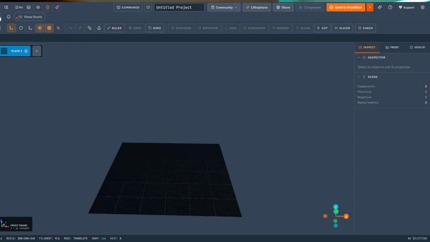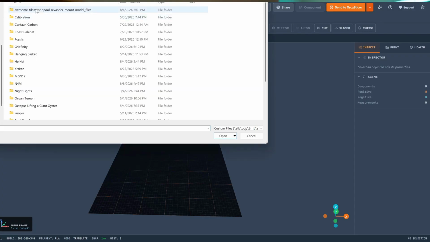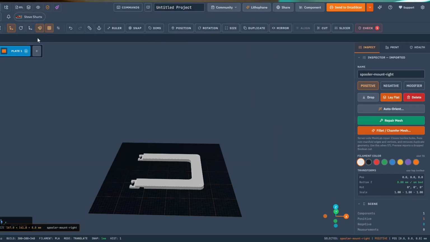There are 3 ways to get a mesh into the workspace. The first is the import button, top toolbar, right next to open. It accepts STL, OBJ, 3MF, and SVG. SVGs get auto-extruded, so a flat logo becomes a solid.